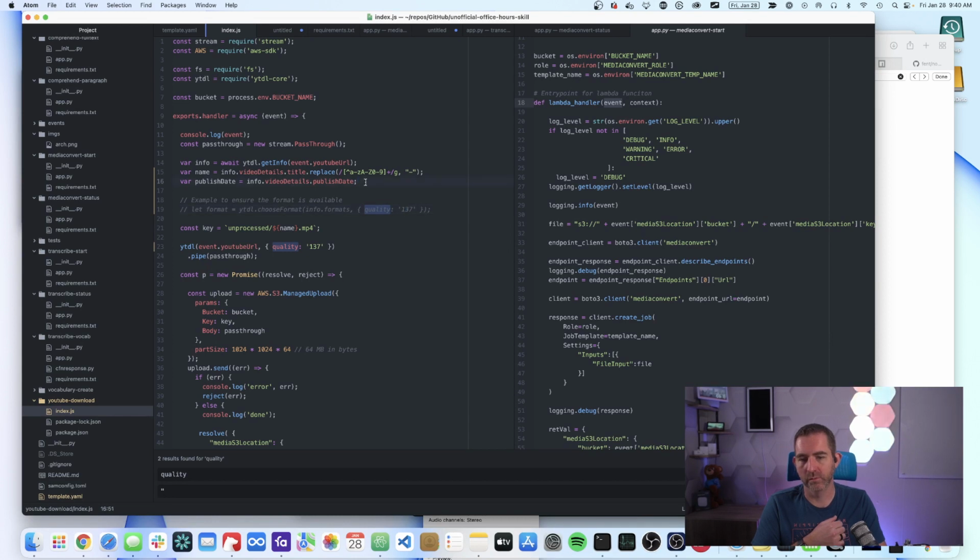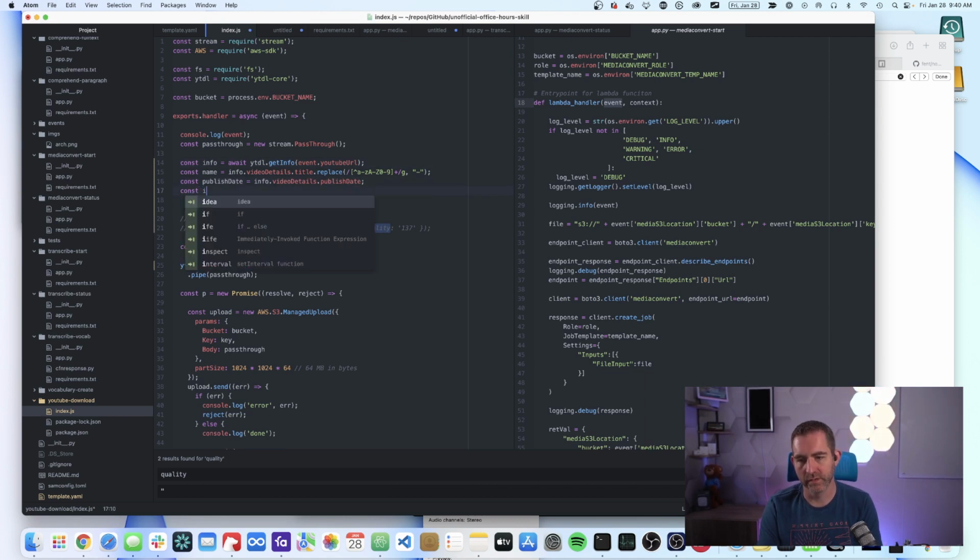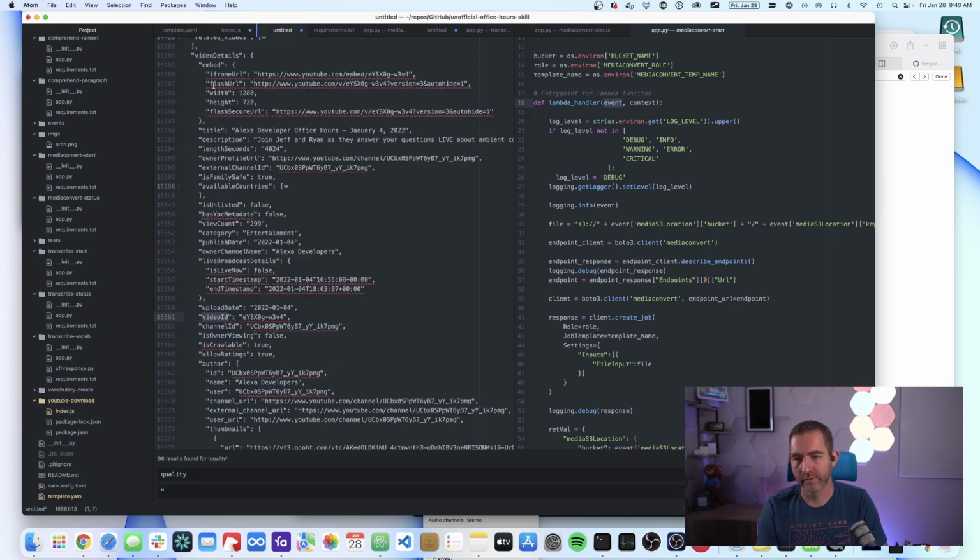Okay, so now what other information do we want? I'm gonna give these constant values. I said the video ID, right? So equals info.videoDetails.videoId.